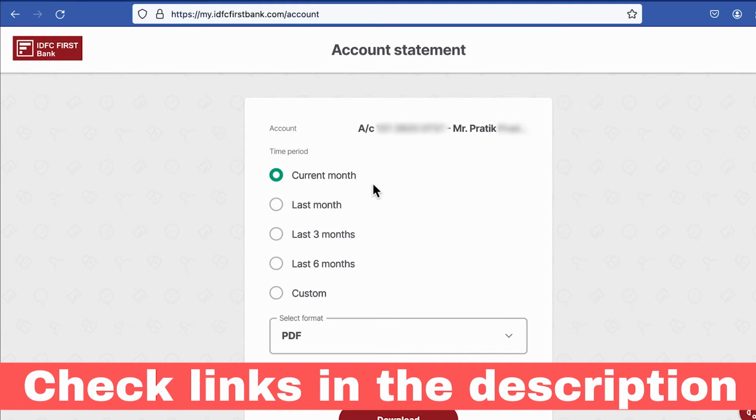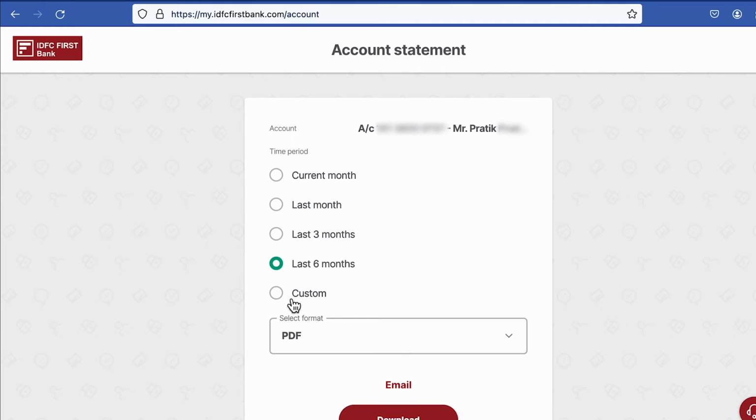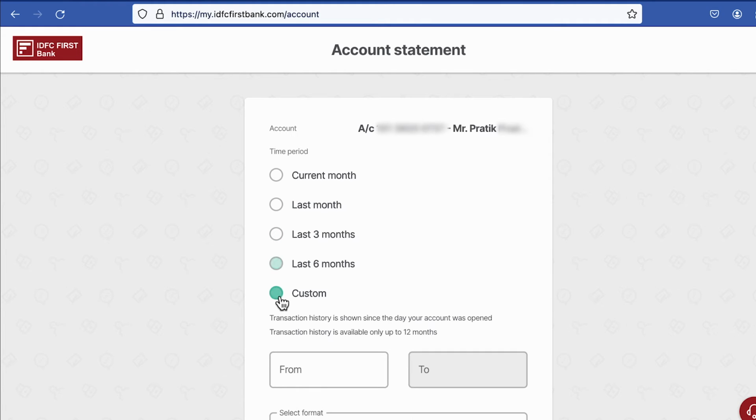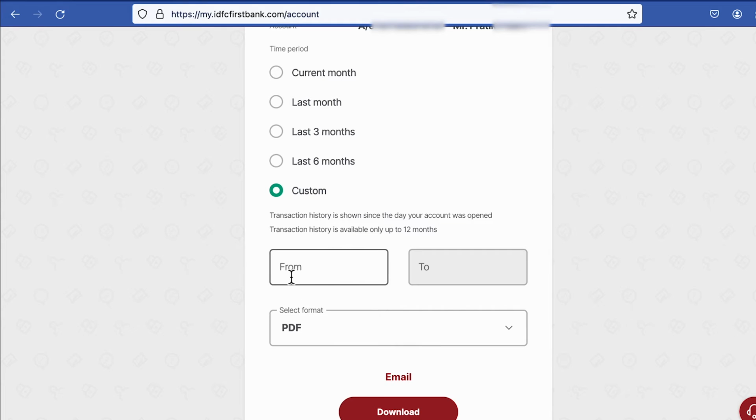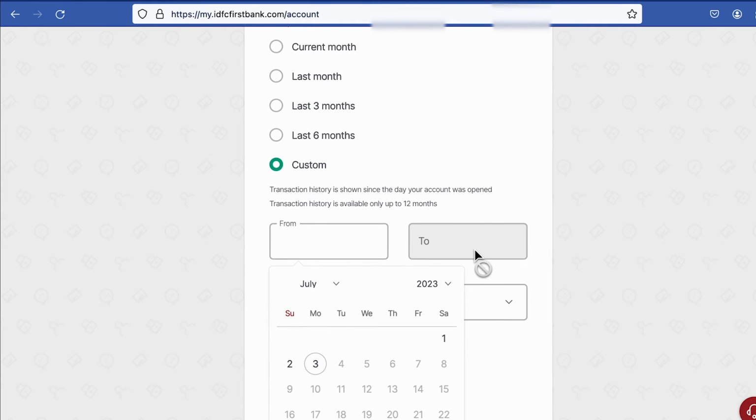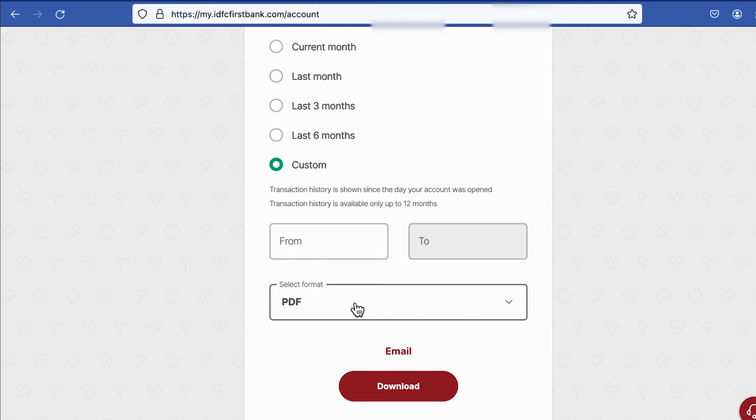So you can select current month option over here. You have last month option. You have last 3 months, last 6 months. If you want to select any customized date, you can select custom option, and here you can select from date and to date. After that, you can select the format. If you want in Excel format or PDF format, you can select the format, and you can simply select download option. So let's fill up all the details now.